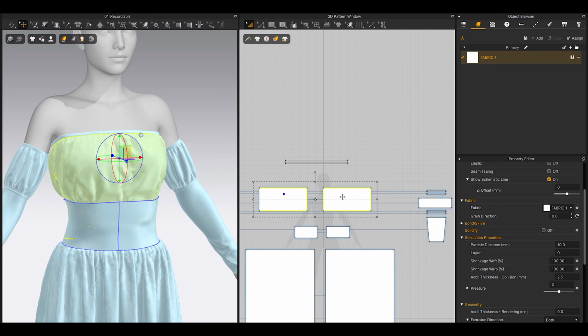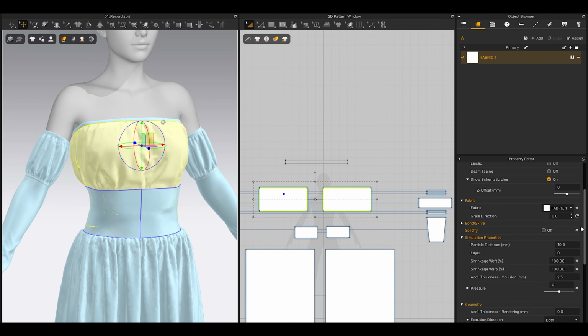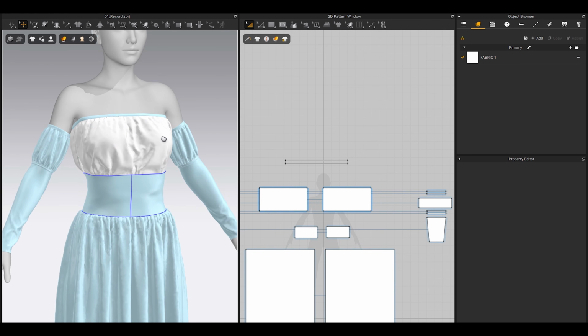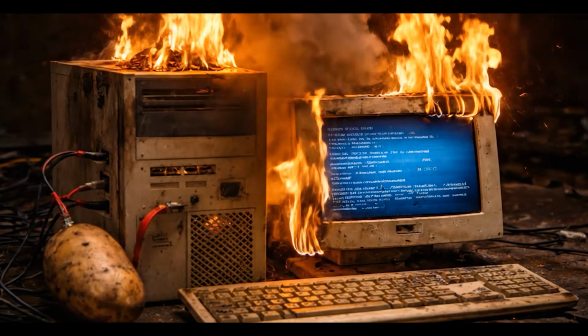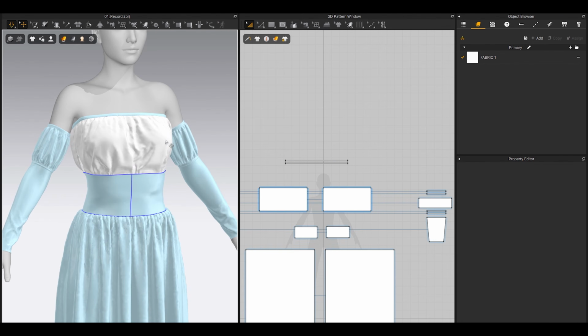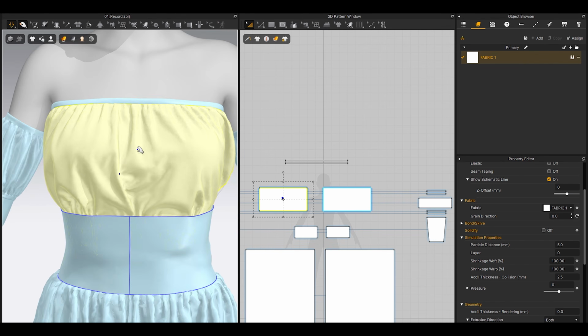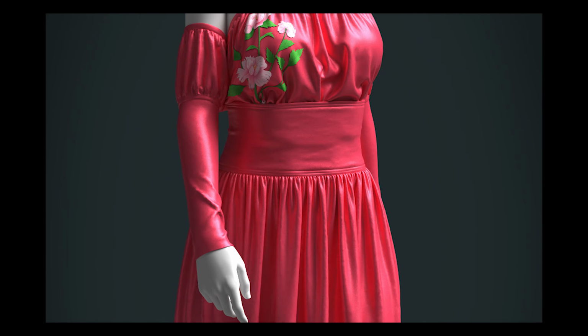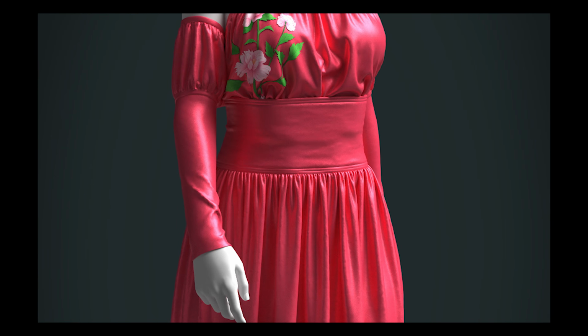Select the main fabric of the top, reduce the particle distance significantly. Remember, gathering folds demand much denser polygons to look nice. And I'm going to be using the full power of my PC. Simulate and bam! Look at that. I just love gathering. Cool, now let's make the waistband even nicer.